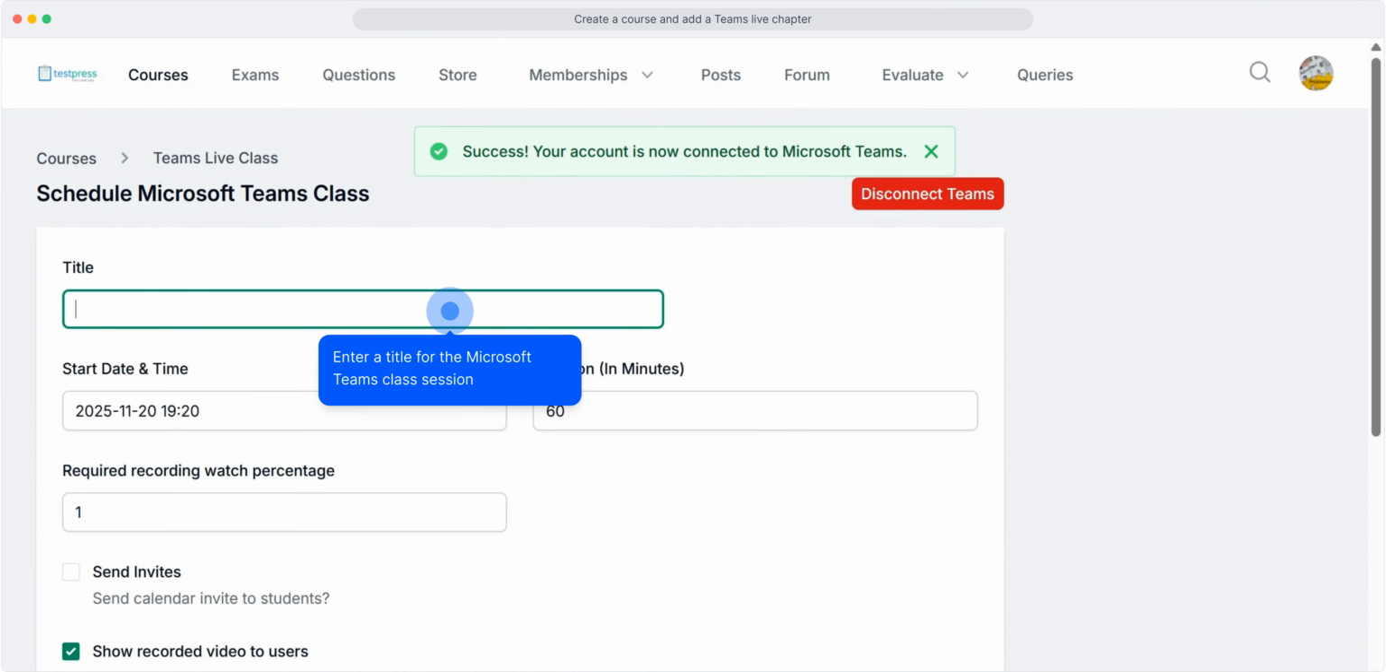Enter the class start date and time. Click Apply to confirm the chosen date and time. Set the session duration in minutes.